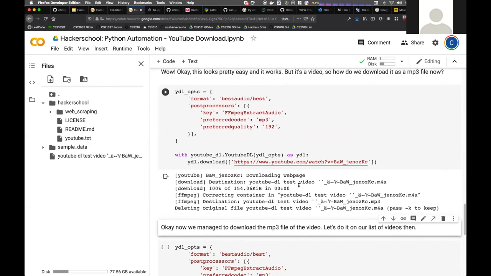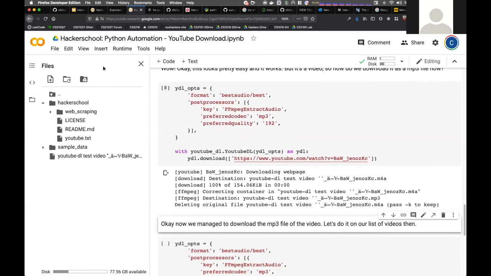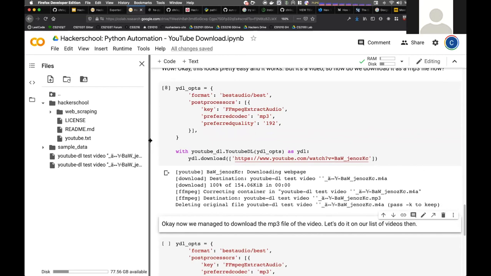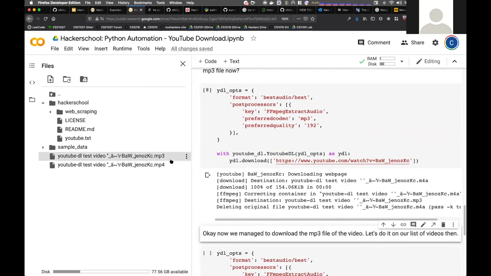You just need to refresh this thing. I think it's done already. So you look at this over here, you see there's an MP3 file. That's when we know we can download videos from YouTube and convert them to an MP3 file.